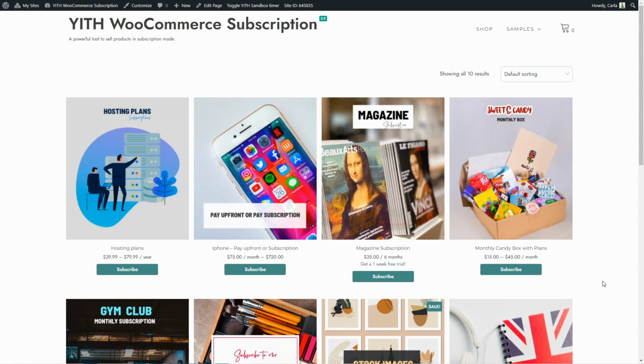With this plugin, you can create all kinds of subscription-based products. For example, here we have a monthly candy box with different plans. The plans go from $15 to $45 a month, and this is a box that is also shipped every month. Then we have a magazine subscription that is shipped every month, but is worth $35 every 6 months, and you also get a free trial of a week.